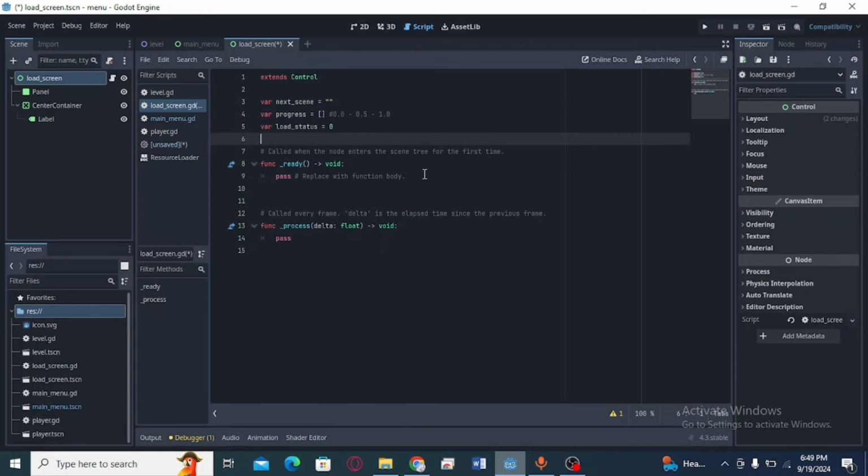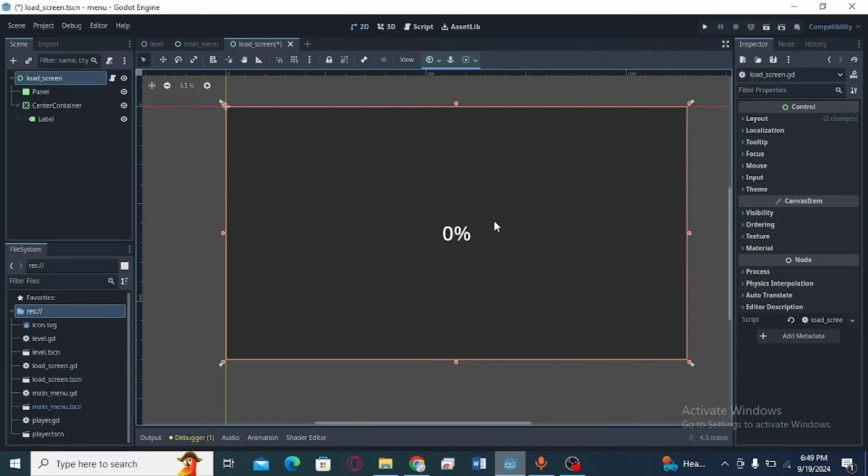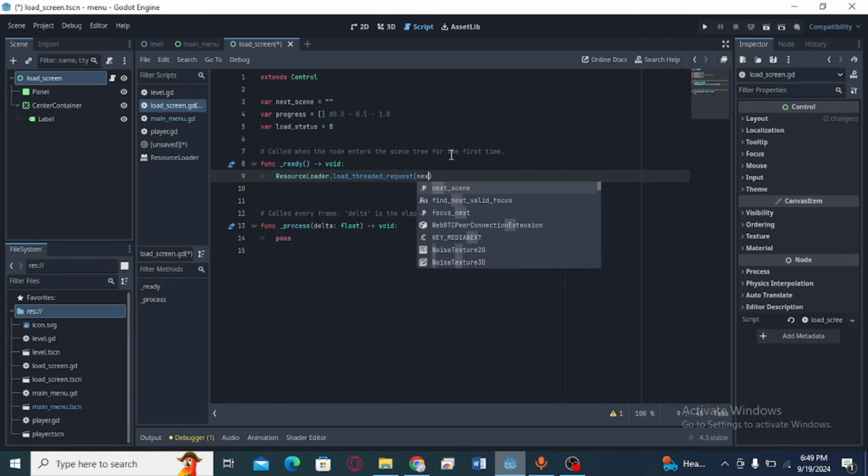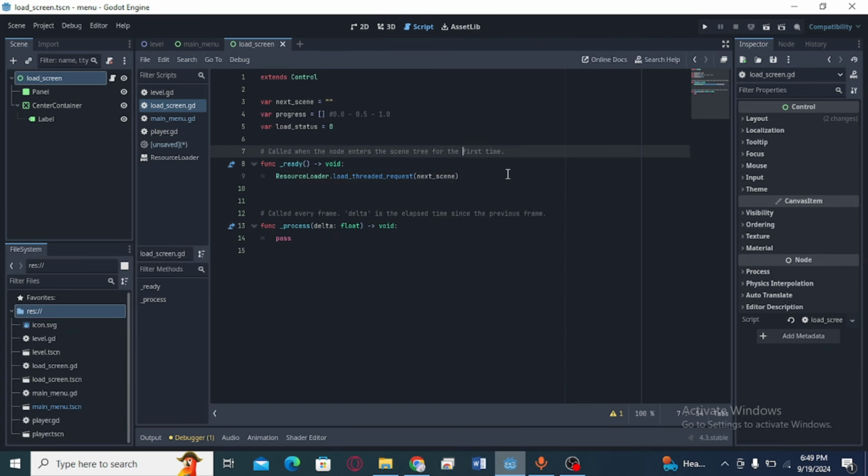So the first thing we want to do is when the scene loaded, so when this scene enters our tree, we are just going to say resource loader dot load threaded request, and then we are going to request our next scene. So this is basically all you need to do to load your next scene and to do it in the background, because you can see that this is a threaded request, so it will run in a different thread of your device. So it will not cause your device to freeze no matter how large the next scene that is loading is.